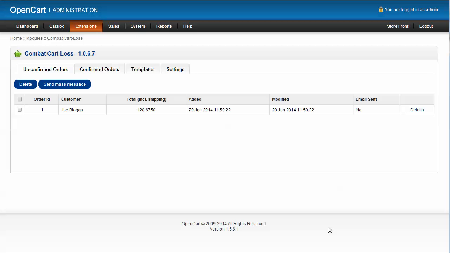So let me just show you what the plugin is about and what you can find here. On the first page, Unconfirmed Orders, this is the meat of the plugin. This is where you find out who has recently tried to buy something but hasn't actually confirmed their order. There are a few things you can do here. You can maintain the list, select them, and delete ones if you want to get rid of them. You could select a few and click send mass message, and that lets you send an email to a whole bunch of people all at once.